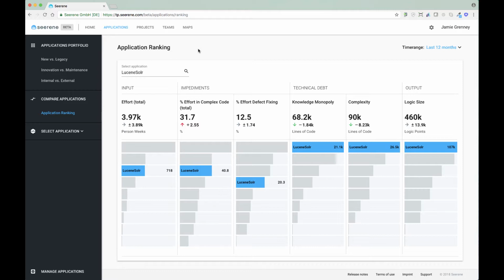With a view like this, a CIO or an IT executive can see a stack rank with all of their applications, both internal and outsourced. They can see where development effort is focused, what are the impediments causing friction, how much technical debt is being left behind, and what is the output?